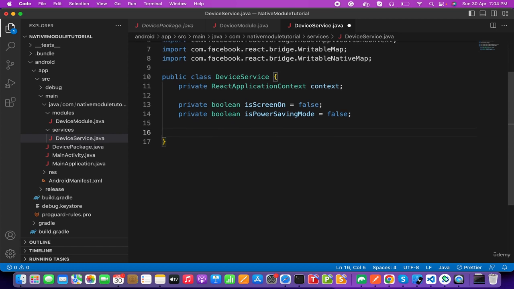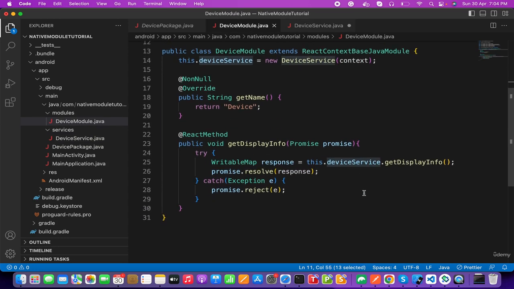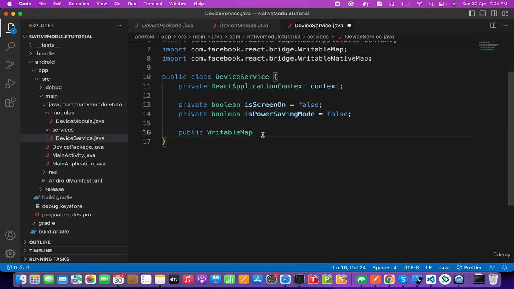Now we can create our method. Why are we using WritableMap and not void? Because this method is going to return into the module. So basically when we call this method, it will return a WritableMap output. That's why the return type will be WritableMap for this method, and the method name is getDisplayInfo.